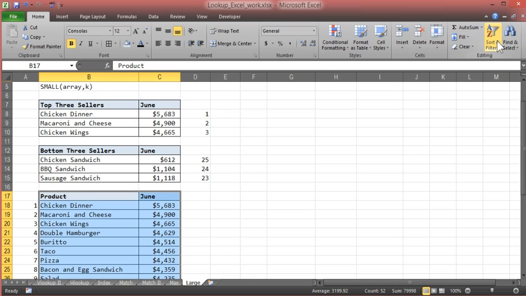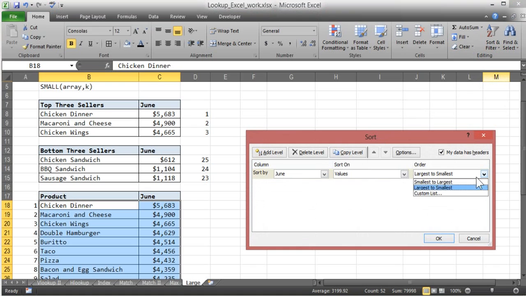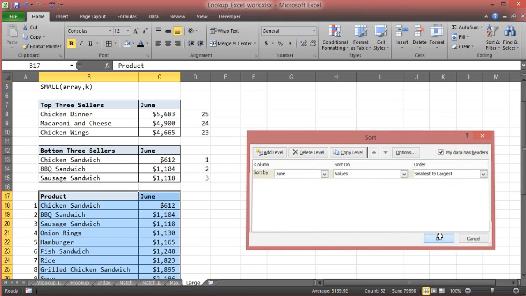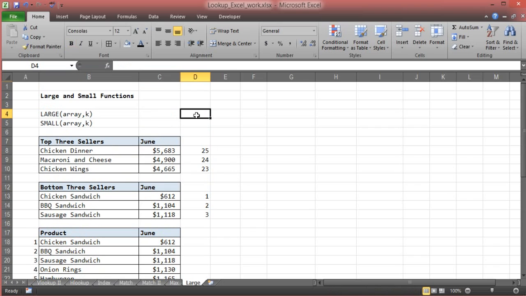So now let's go ahead and sort it again just to double check. Custom sort, June, we're going to do smallest to largest. And we see we have our chicken sandwich, our barbecue sandwich, and sausage sandwich, and those are correct and correctly ranked. So that is how you use the LARGE and the SMALL function to find the data based on the size.